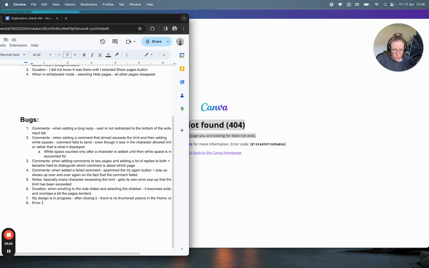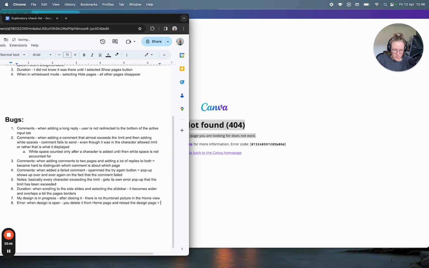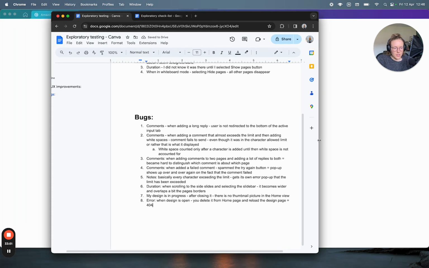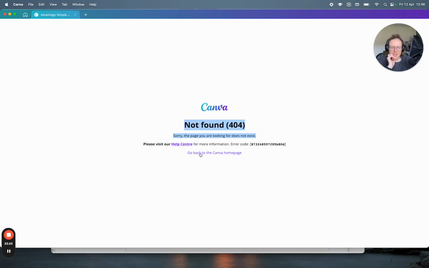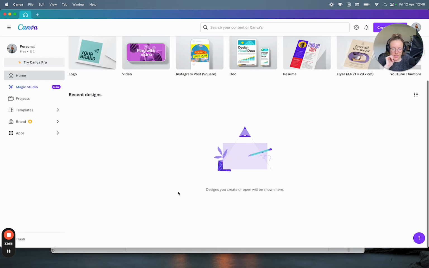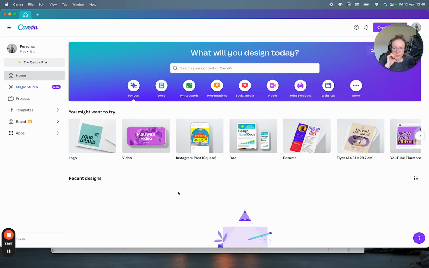Error: when a design is open, you delete it from the homepage and reload the design page. 404. I would say it's pretty cool, pretty neat. Let's go back home. At least it redirected us back home.